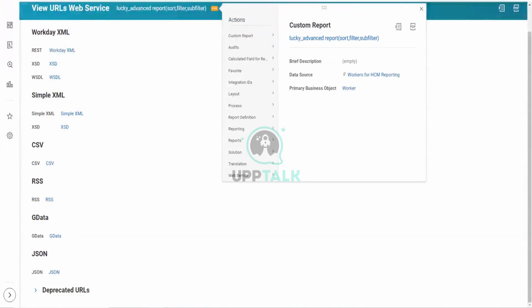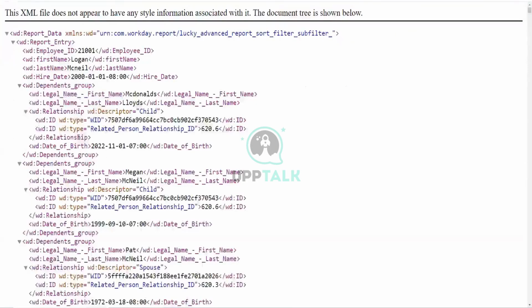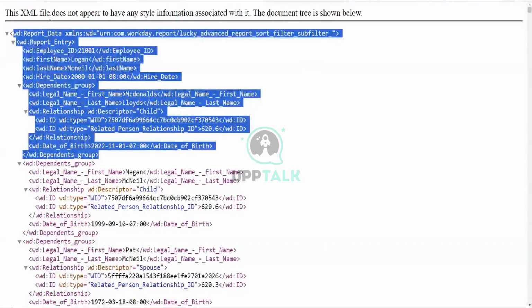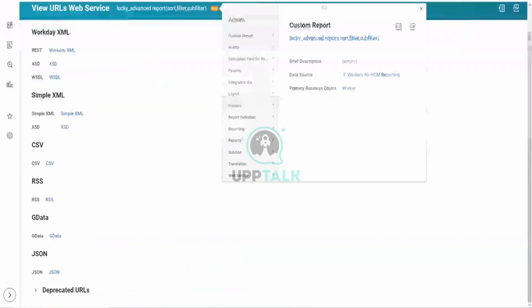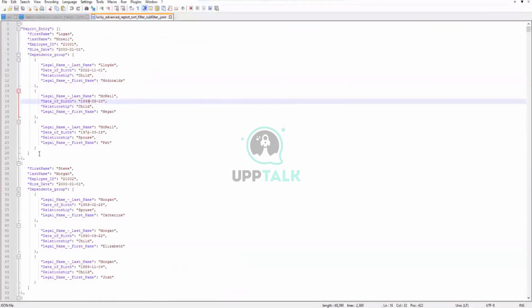XML, I showed you how data looks. This is how XML looks, a raw XML. Then another is CSV, you can click on CSV and one file will be downloaded, and you will be able to see how a CSV file looks. Similarly, JSON, I have already downloaded the data. It will look like this. You don't need to explain it, but you should understand how JSON data looks. This is all in the custom report.